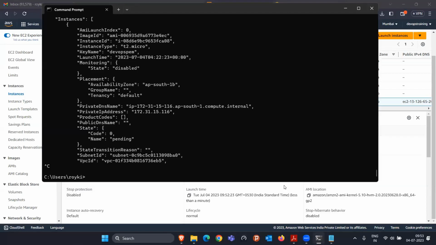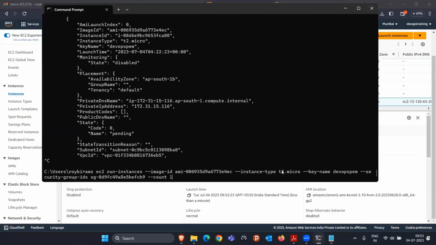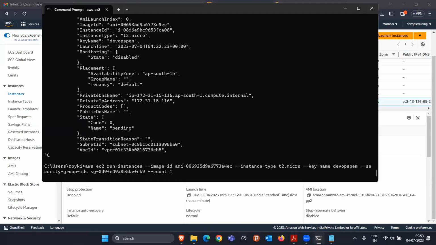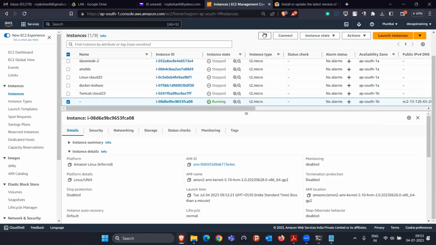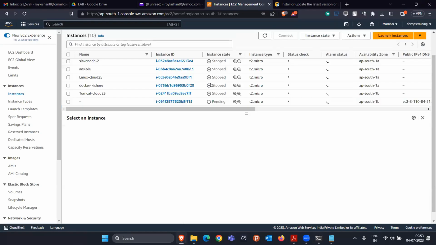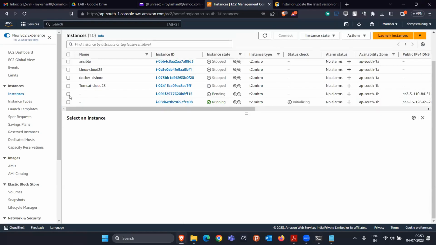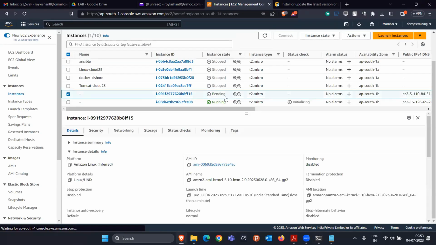But if somebody asks me, I will just go to my previous command. That command I already wrote. I will press enter one more time. That's it. One more instance got created. I'll refresh and see how fast it is. The first time only we are spending time, right? Next time again one more instance got created.